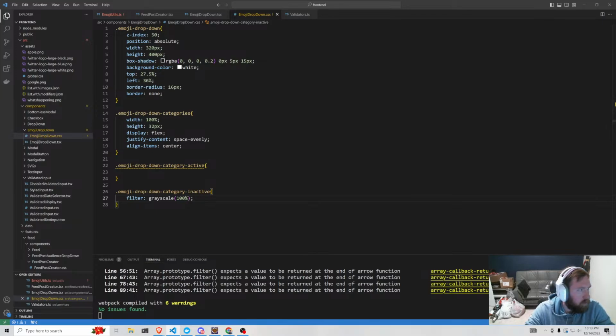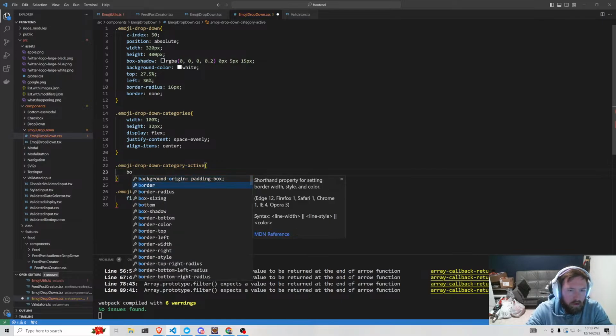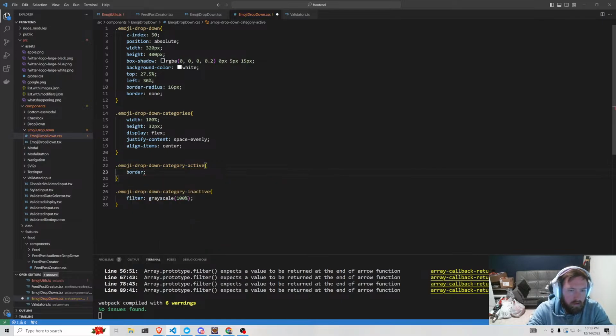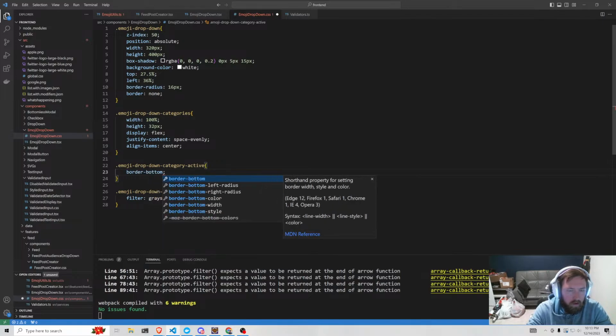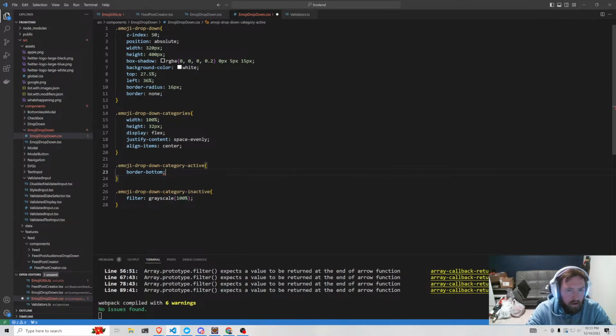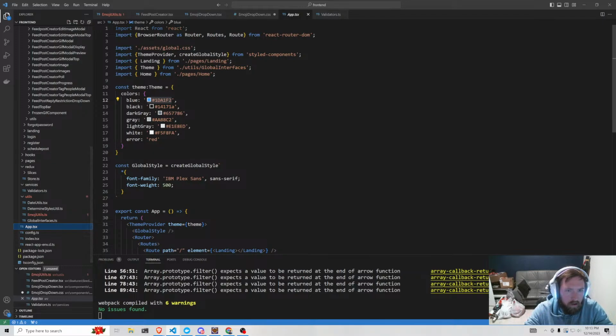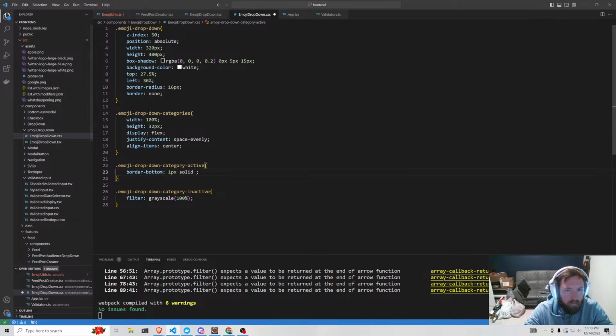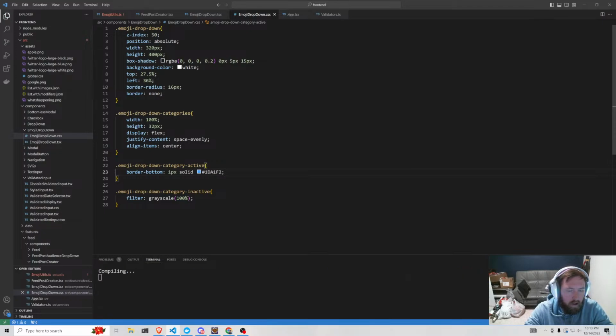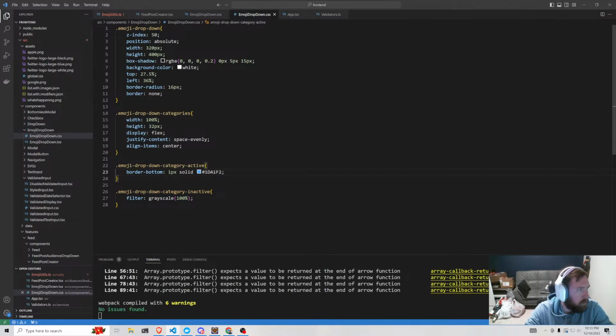Then we also need to do a couple other things. So I guess it also has a border bottom if it's active. So we can go ahead and do that. Border bottom. And maybe it's not a border, but we'll just try border bottom. And this will be like 1px solid. And it's going to be Twitter blue. So let's grab Twitter blue from our app.tsx.